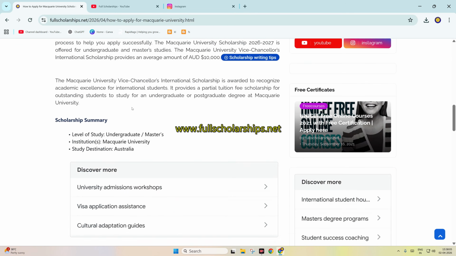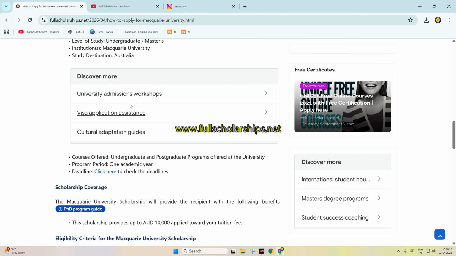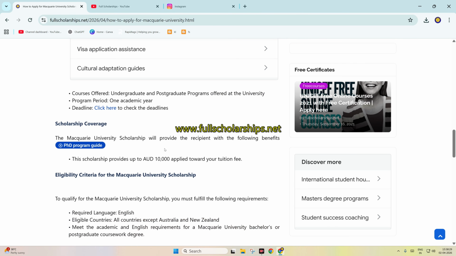And here you can see some summary about the scholarship. It's open for undergraduate and masters institutions, that is the Macquarie University, and destination is Australia. Programs offered under this are undergraduate and postgraduate, and some are also for 1 year of the academic. Deadlines may vary as per the country and course, so you have to check in here. And before that, there's a scholarship coverage of 10,000 Australian dollars applied towards your tuition fee.